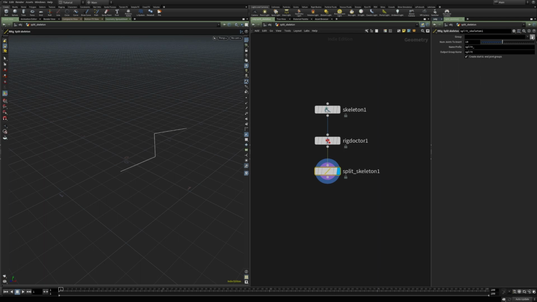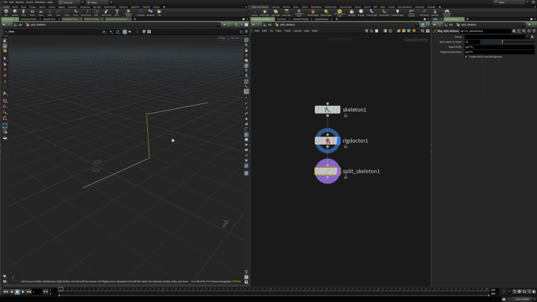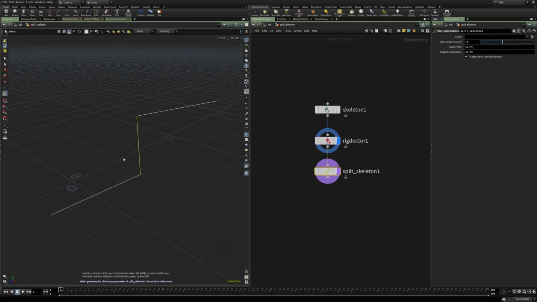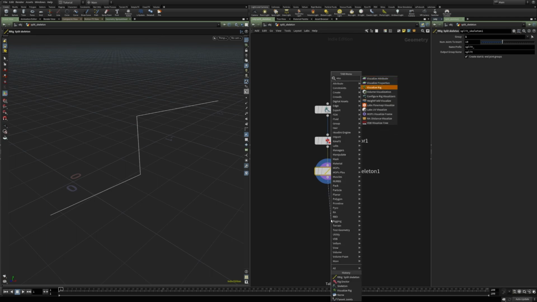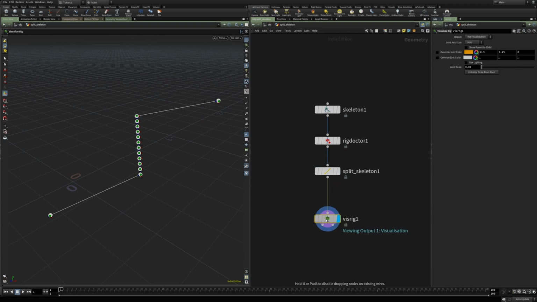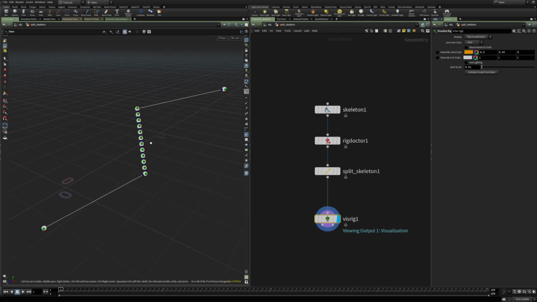So the first one is a group. So this will be a primitive or a segment that will be split. So let's select this middle segment. And I'm going to create another node here. I'm gonna create visualize rig, so it will be easier to visualize all the joints.